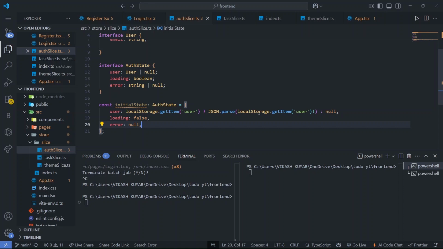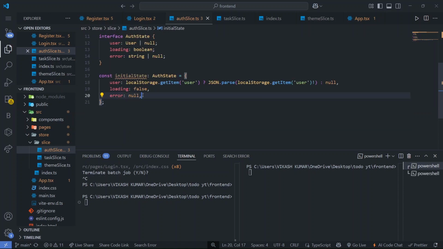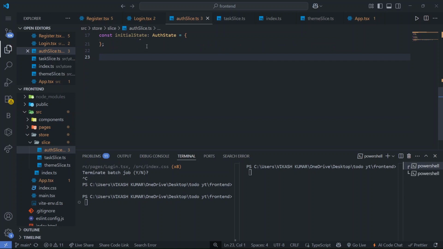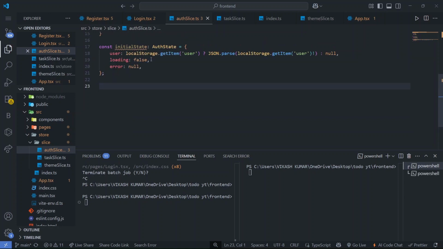So we parse that data from the local storage, and then we can use that data whenever we need it in our application. This is how we find the user data from our local storage and set our initial state in our Redux store. And with the Redux store, we can verify the user throughout all the functionality and pages in our application.